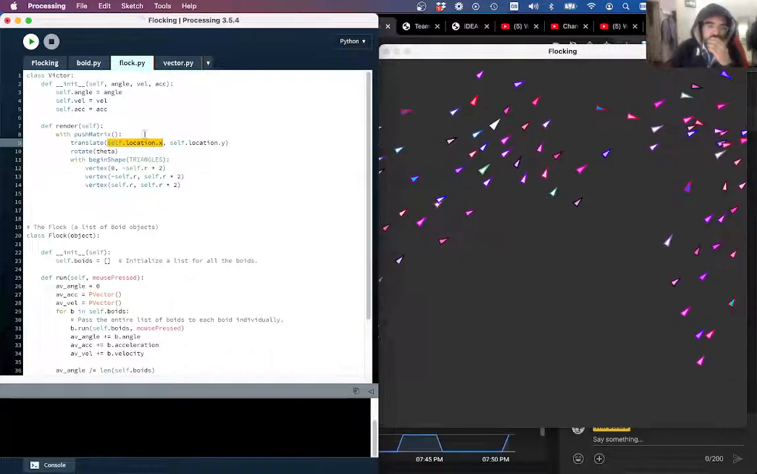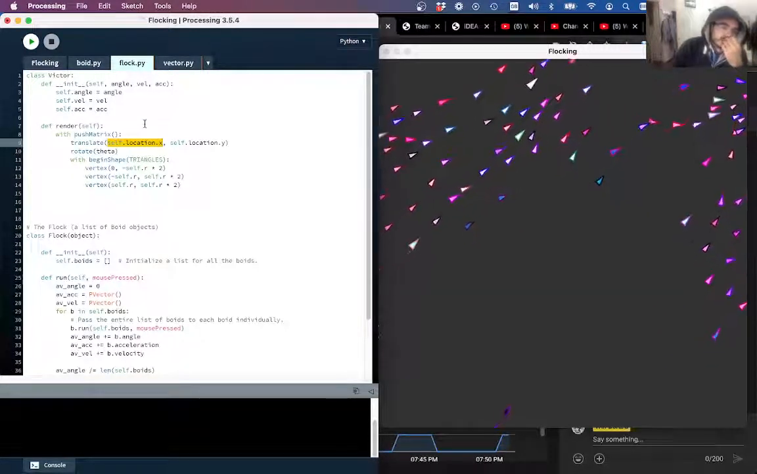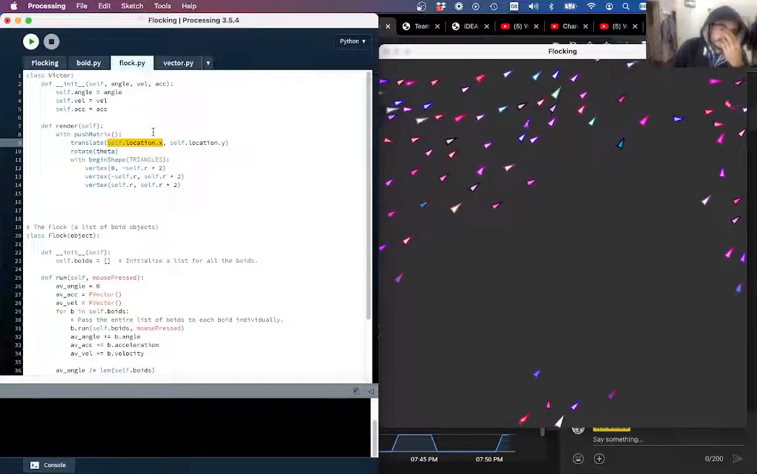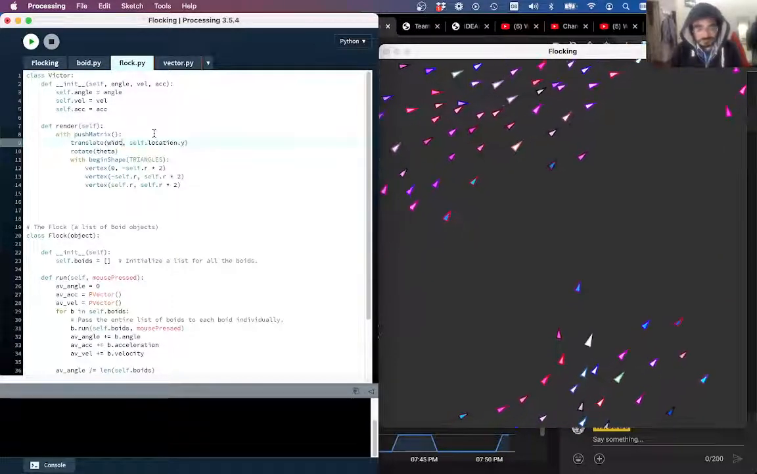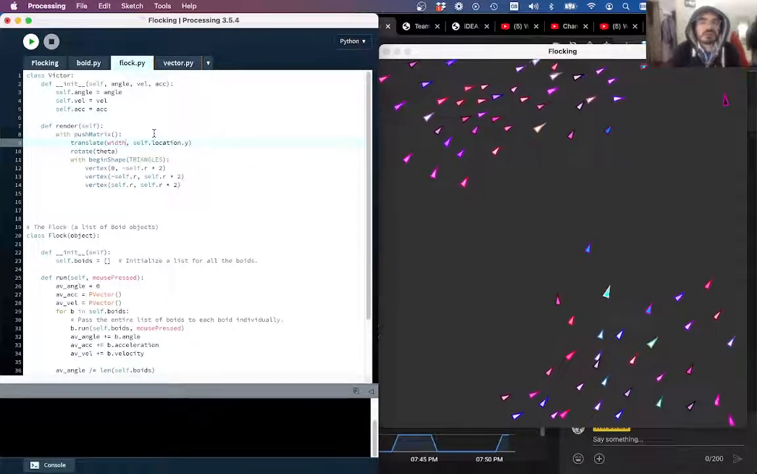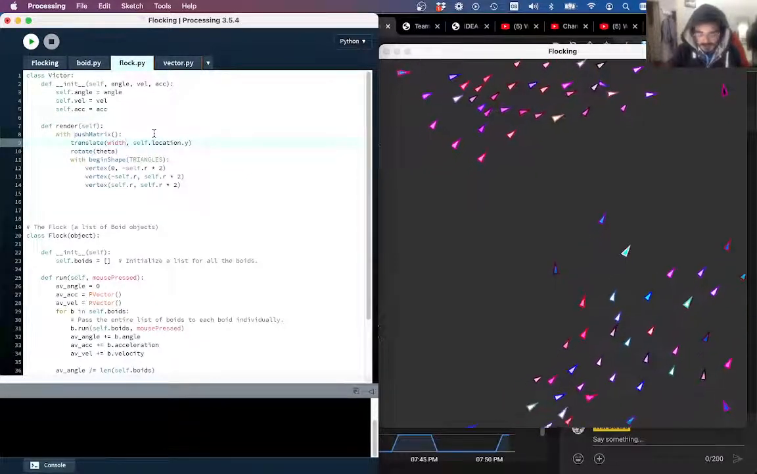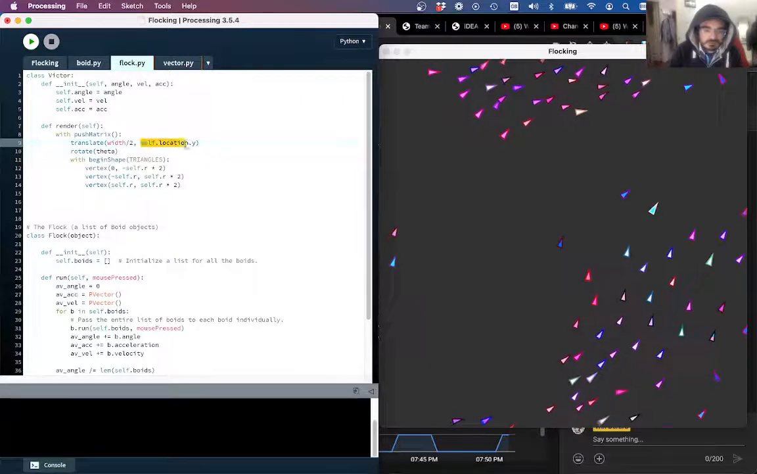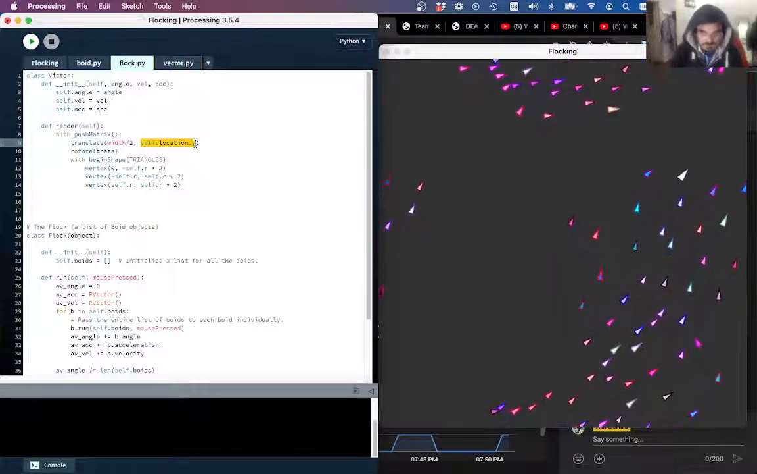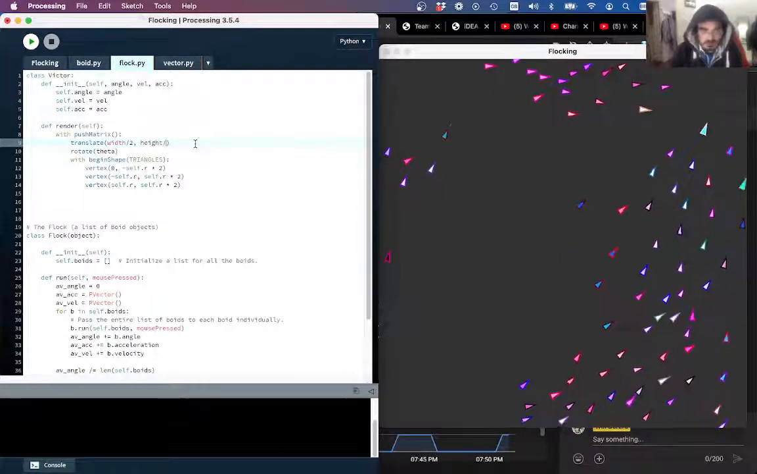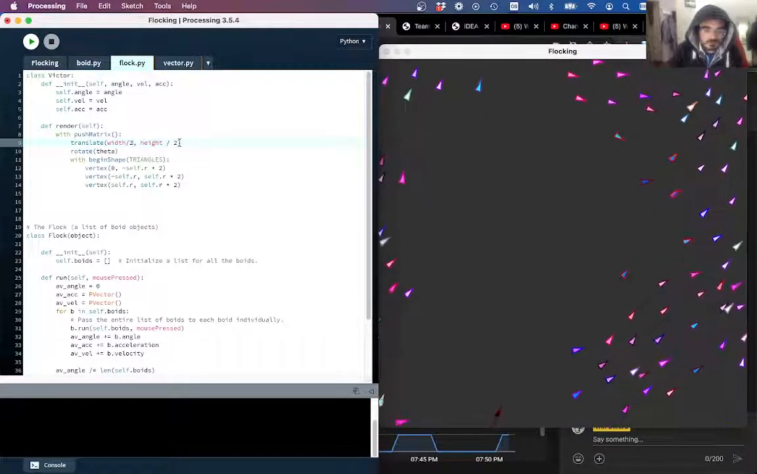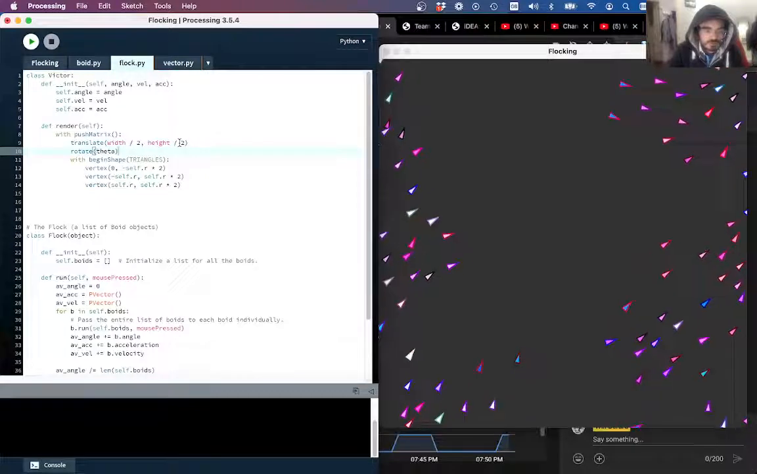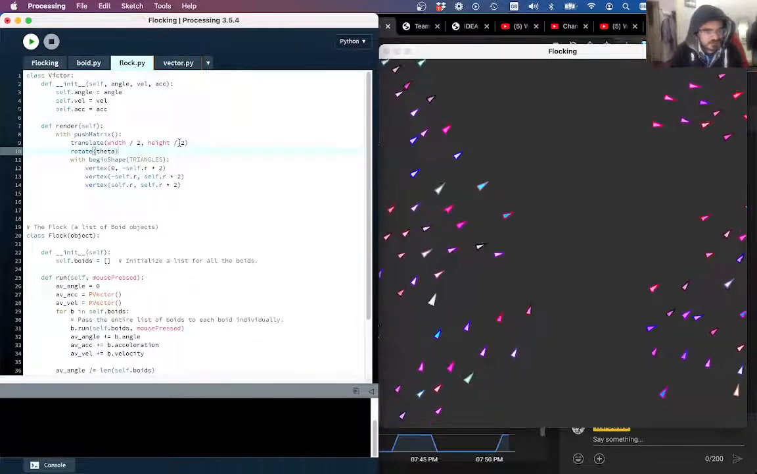I'm not sure. Oh, this is so annoying. Oh, please tell me I'm not going to need to... Oh, thank you. Okay, half the width, half the height. So the middle. Rotate theta.